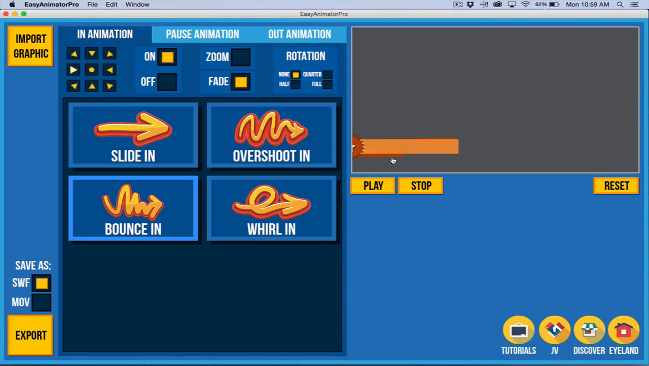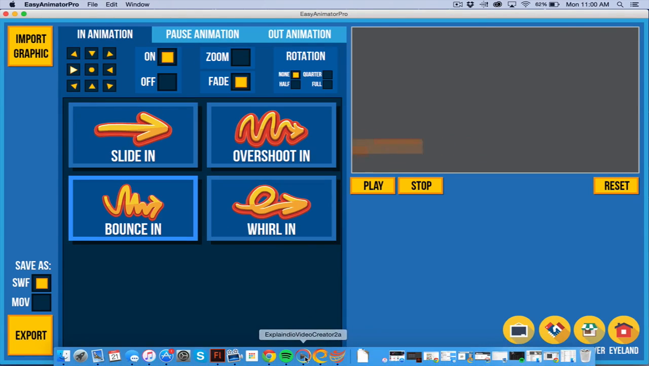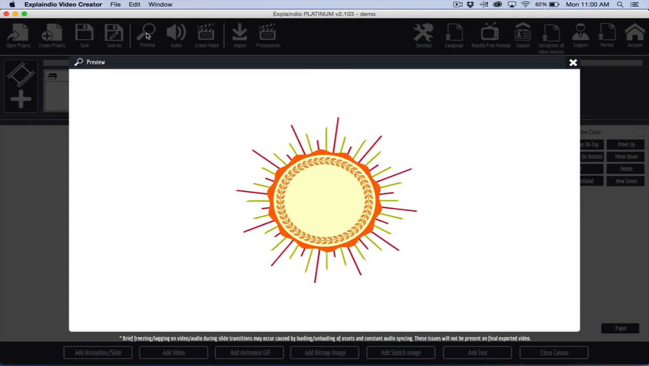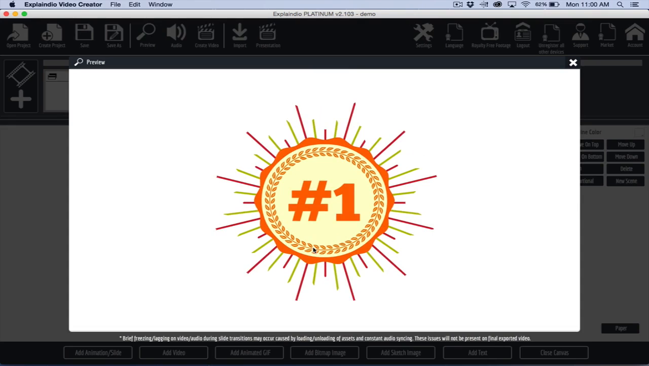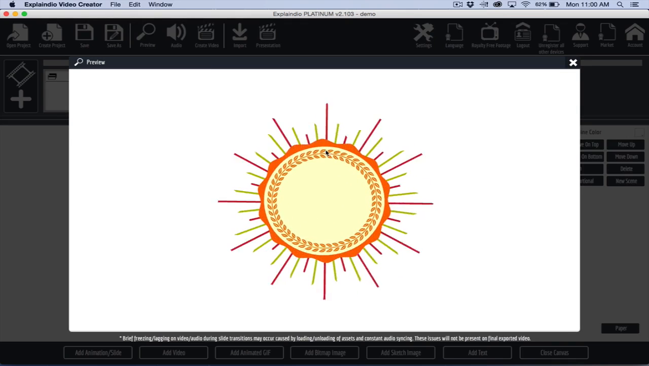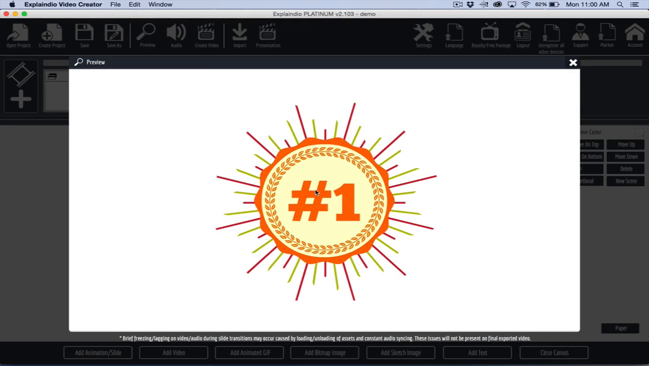What I did here, besides this lower third, I've got Explaindio open, and I've taken a few of these animations that I've created in Eve. Here's one example where maybe I am in my video saying point number 1, bonus number 1, or whatever. And so I just have this nice little animation. I put this together in Easy Vector Editor.